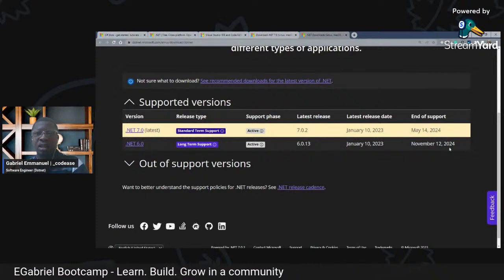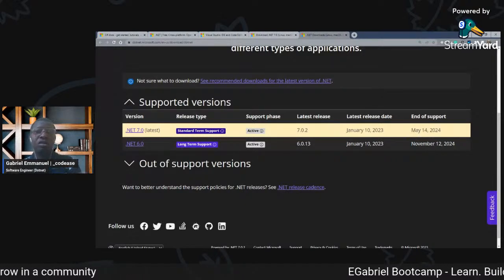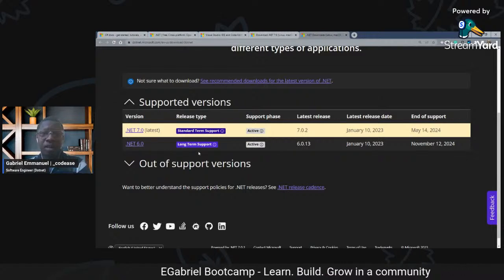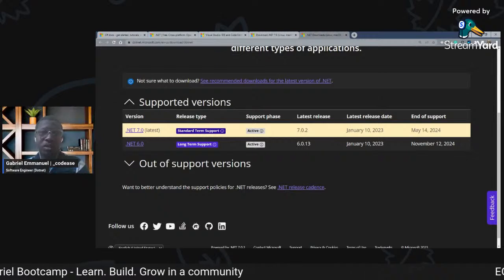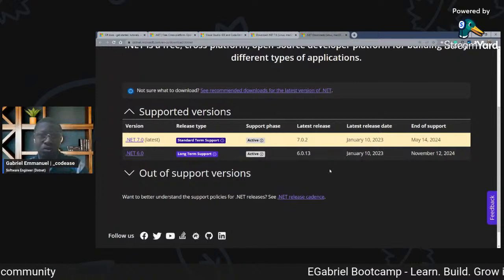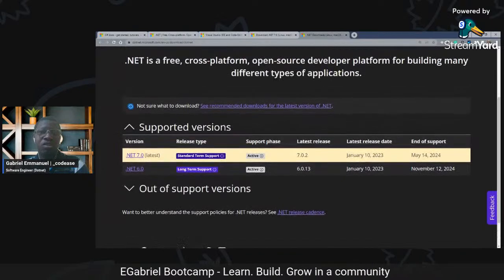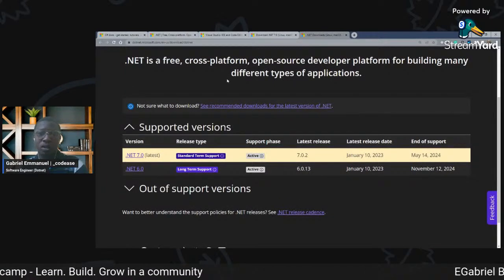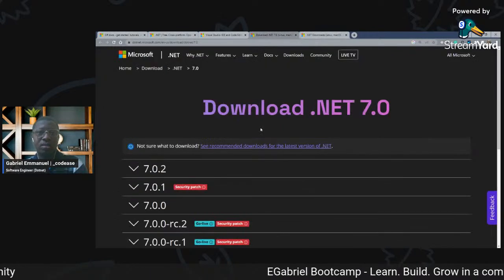The end of support will be this year. So as you can see, end of support for version 7.0 is before end of support for version 6.0, because version 6.0 is LTS. So you might decide to use the LTS one instead of the standard-term support one. Right, but I believe version 8 will be coming out soon, so you just keep an eye out on the platform and then use whichever version you want to use. But you have to get at least one of them on your PC to be able to work with .NET.